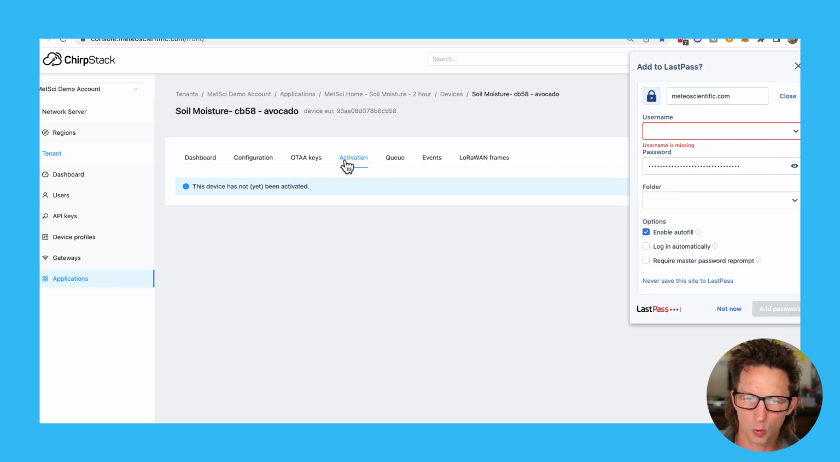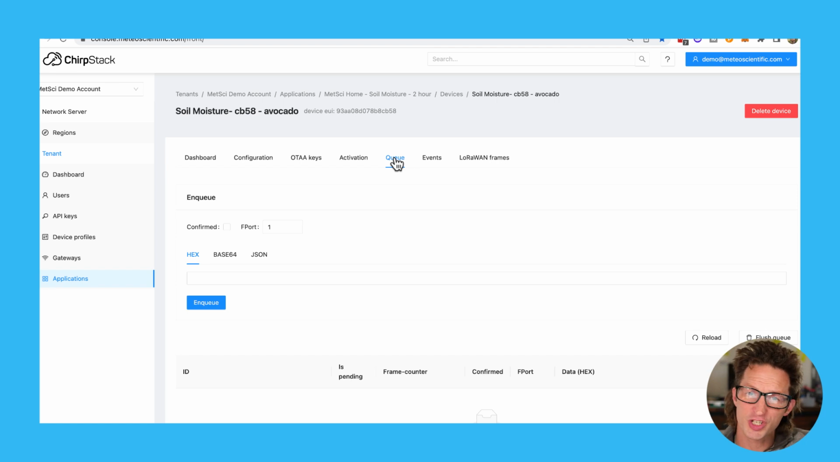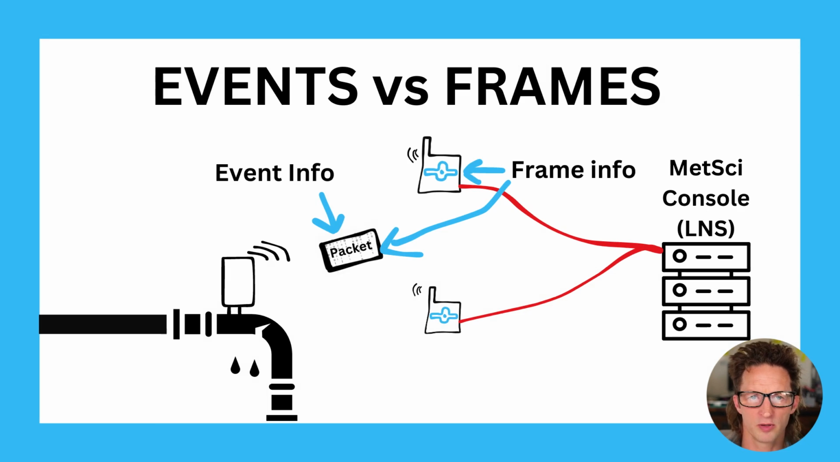In activation, once it's activated, we'll see a bunch of stuff here. And then Q, this is for sending information on what's called a downlink. So we're sending it down from the console down to the device. And then events and LoRaWAN frames. Now, events and frames are something that are pretty confusing to people, and we're going to walk you through the difference between them.